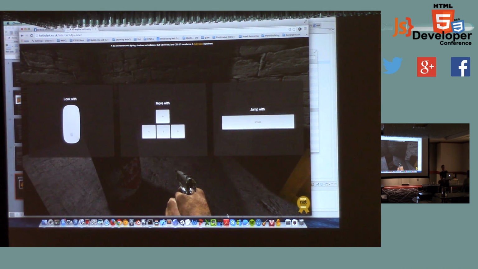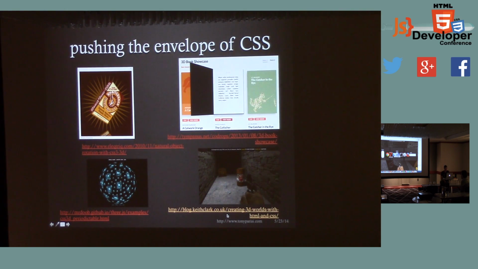Now that's some crafty, creative stuff. I wouldn't suggest that for the faint of heart. If you've got WebGL, you'd never use it. If you've got a canvas renderer, you'd probably never use it. But that's how far you can go with this, and that's amazing.